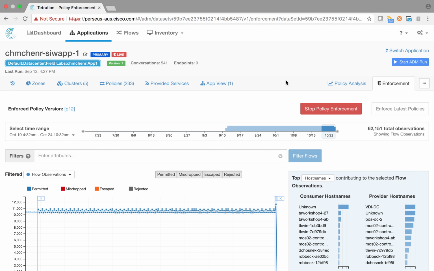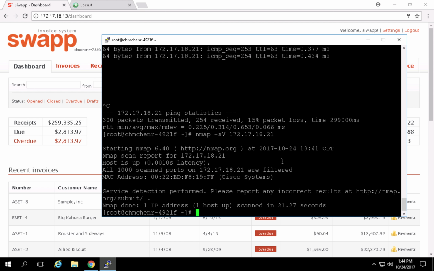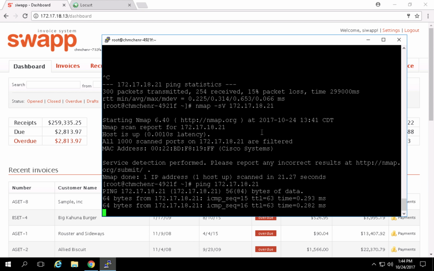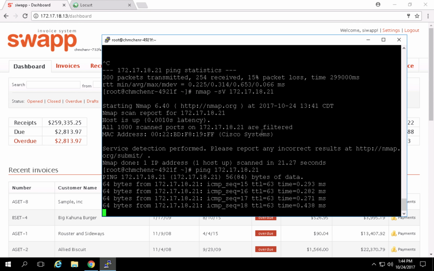Now again, in real time, Tetration's recalculating what policies should actually show up on the environment. And if we start this ping up again, it takes about 15 seconds sometimes for the policy to actually get pushed down. But what you'll see is this machine has now been reclassified into the scanner organization, and it's going to start having the ability to communicate out with the application that's adjacent to it. So you can see our pings have started up again.